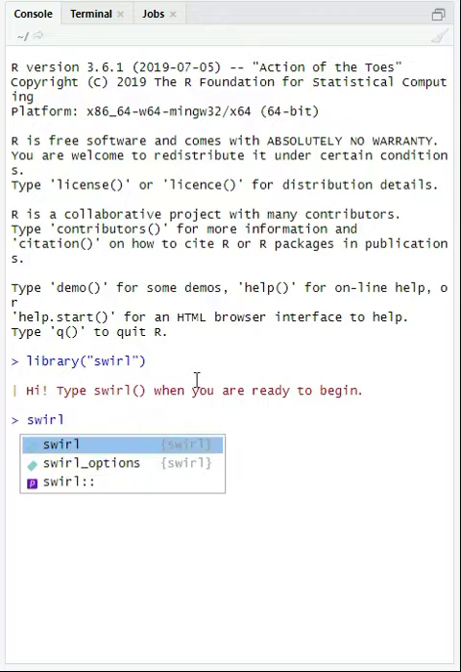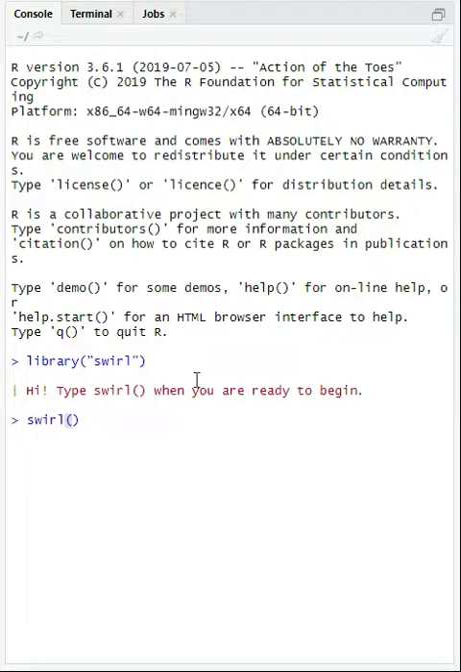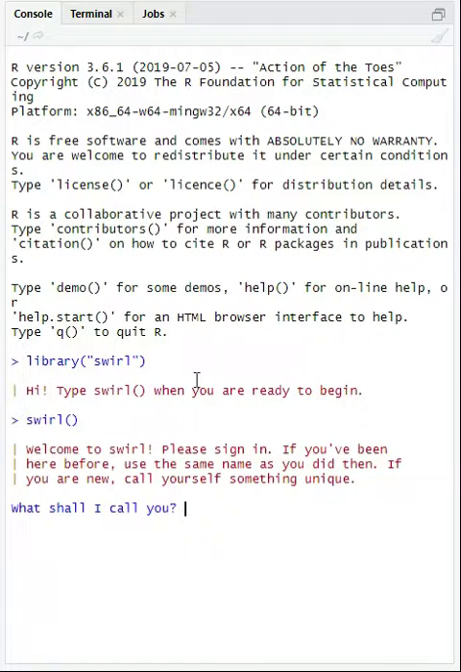Enter the following command into the console. Once you have entered this command into the console, click enter. Here, type your name. Then click enter.